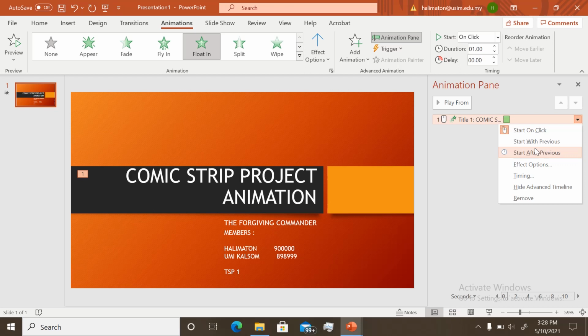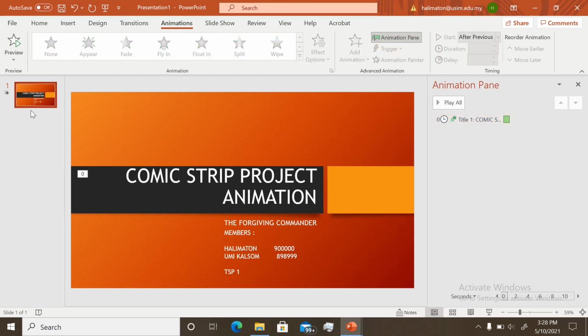You can refer to page 162 for what on click, with previous and after previous mean. For this one I choose after previous. Don't forget, after you choose the animation, set the time here. Alright, now the second one.